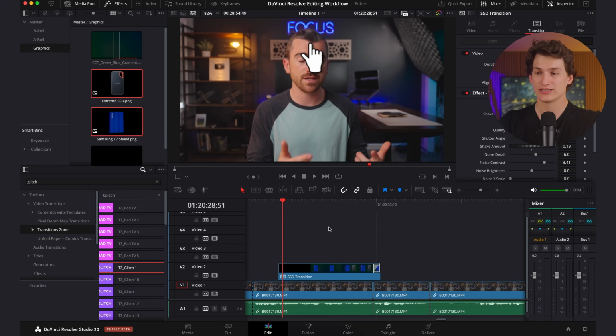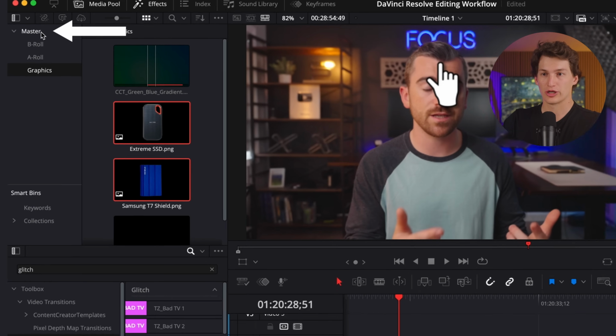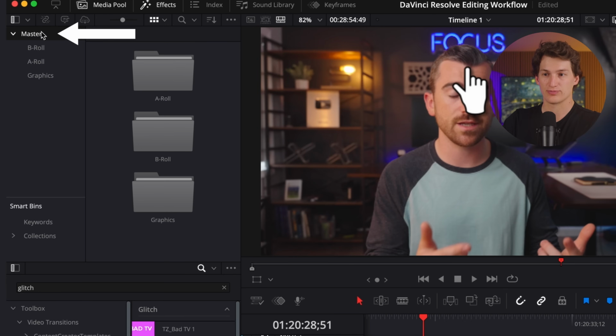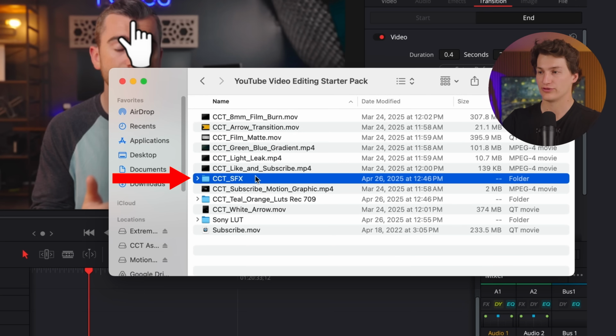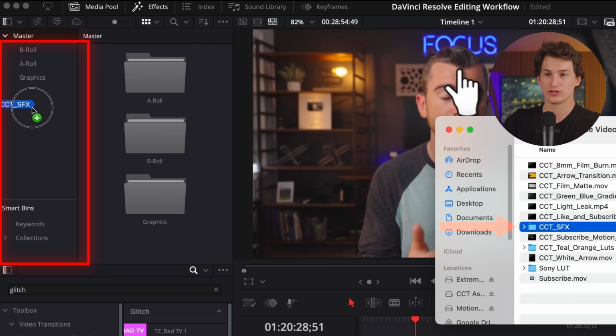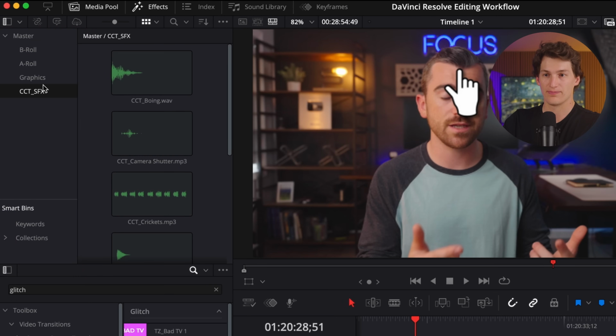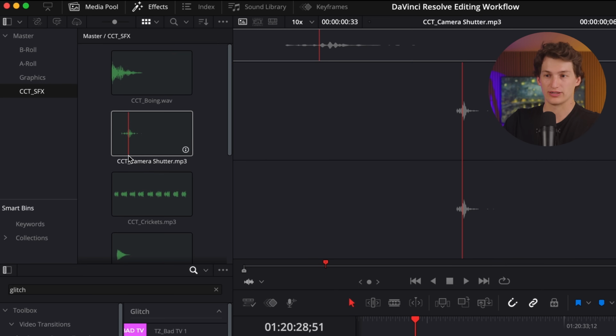So what I'm going to do is import the free sound effects that you get from the free YouTube video editing pack. I'm going to go up to master right here and select master. And I'm going to pull up the free YouTube video editing starter pack and select the folder that says CCT_SFX. I'm going to select this and drag this into this small little rectangle right here. Drop that. And now we have all of our sound effects right in here.